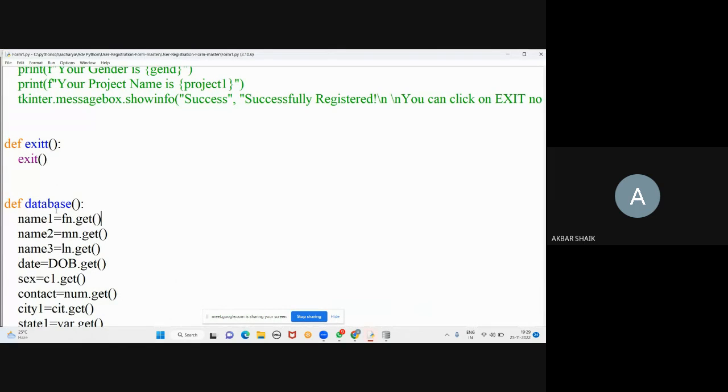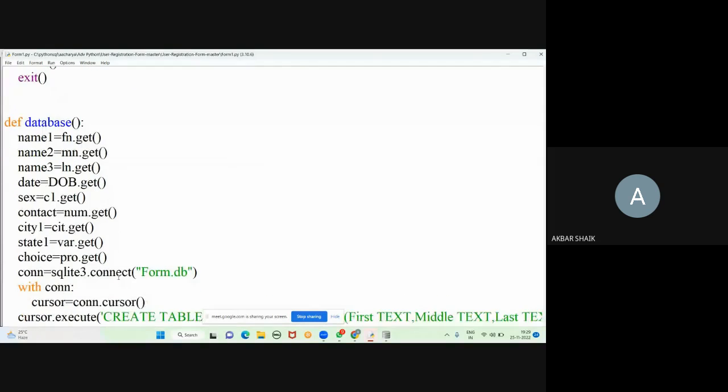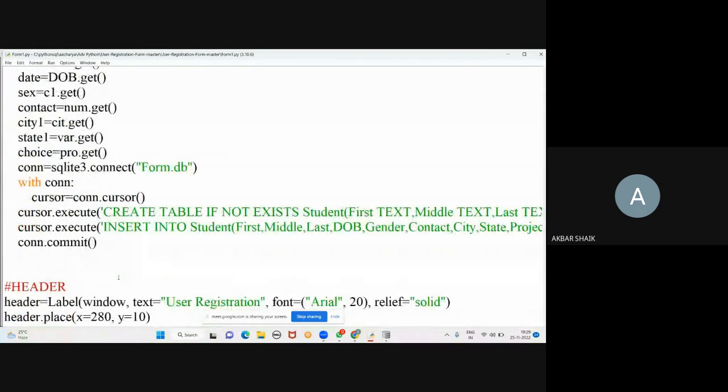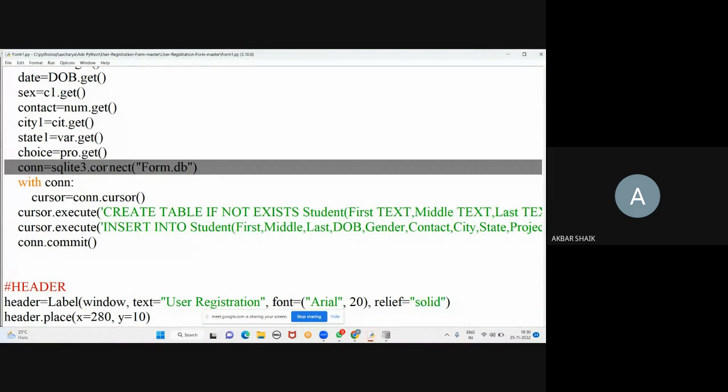So what I am doing here, name one is equal to fn.get, meaning the first name I am getting, and name two I am getting the middle name, mn means middle name, and name three I am getting the last name, and in date of birth I am getting dob.get, date of birth. Next, sex I am getting the value from the radio button, contact number and state, as well as other values we are getting. And here, this is a database.